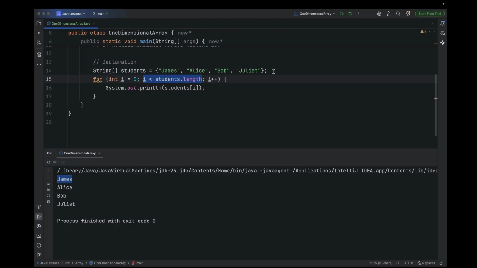Yes, because students.length is actually 4, right? So it will now check, which is okay. I is now 1. It will now print out students at position 1, which is Alice, and Alice was printed. Then it will increment I again, making it 2. Now it will check again. Is 2 less than students.length, which is 4?